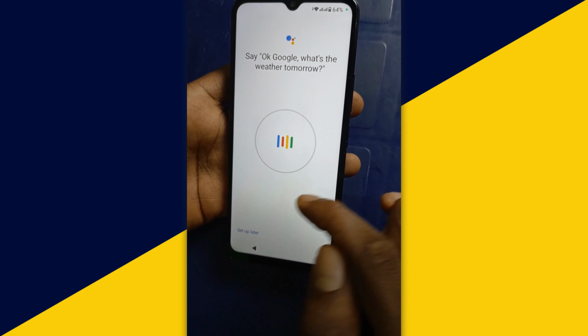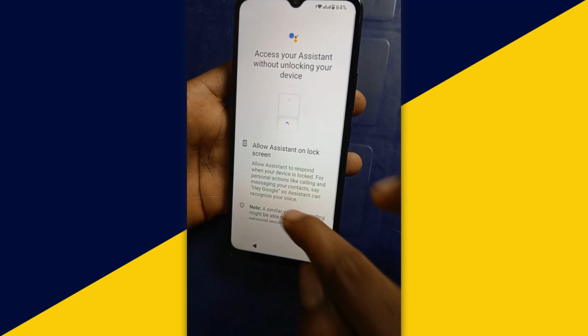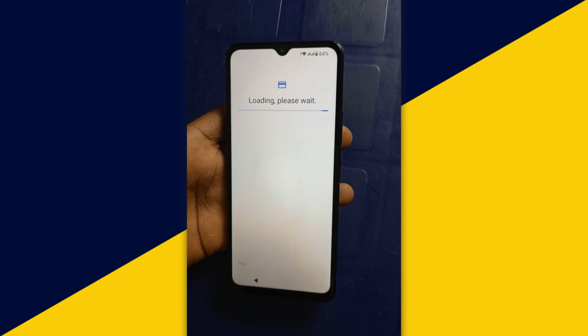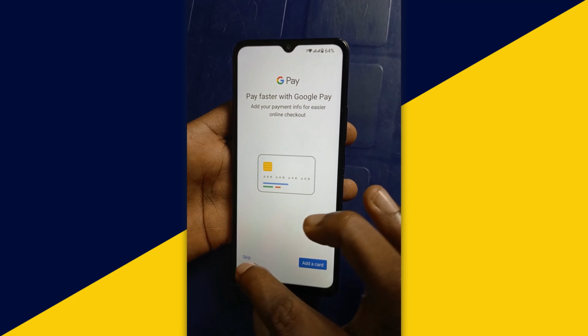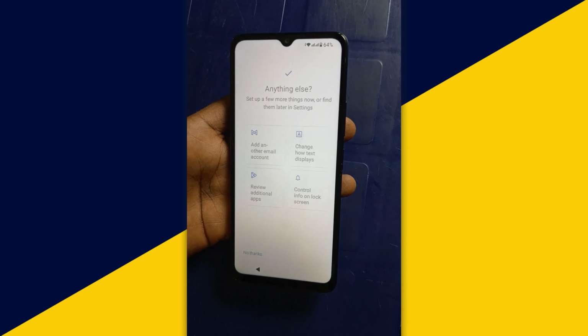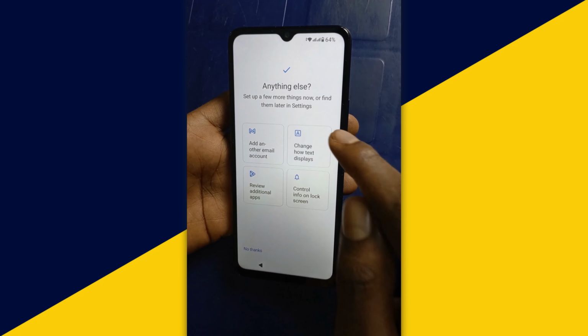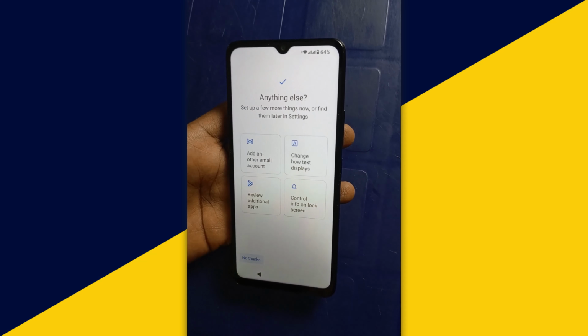Say, okay Google, what is the weather? Set up later. Scroll down right here and skip. Then here, skip for now. Anything else, set up a few more things now or find them later in settings. Click on no thanks.